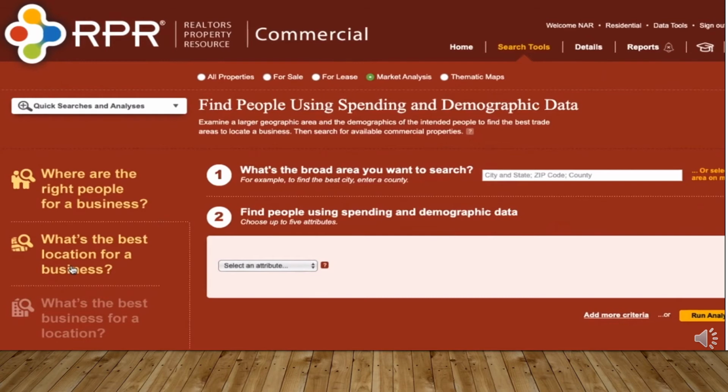Example, why open a dry cleaner in an area that's 90% wash and wear? What is the best location for this business? You don't want to open up a disco when the area is 75% seniors. What is the best business for this location? A surf shop in an area that has 70% under the age of 30 would be ideal.